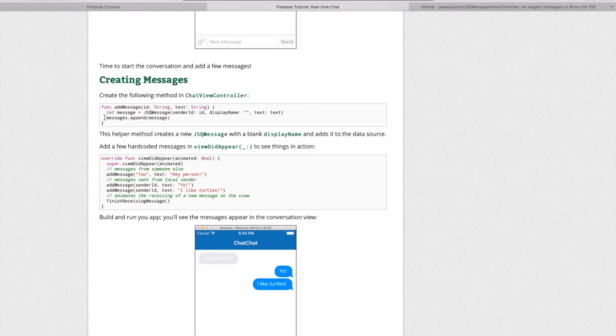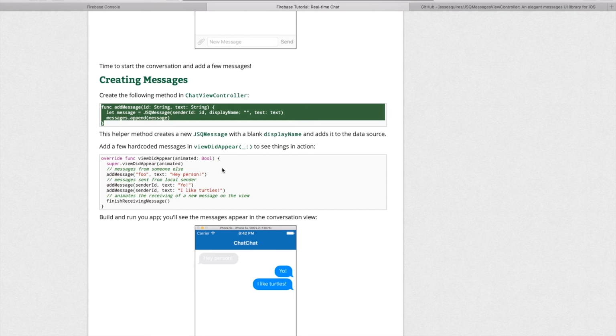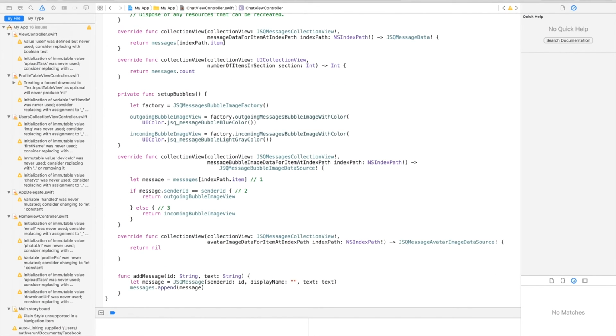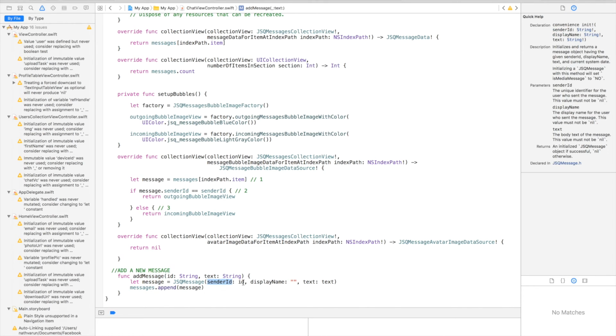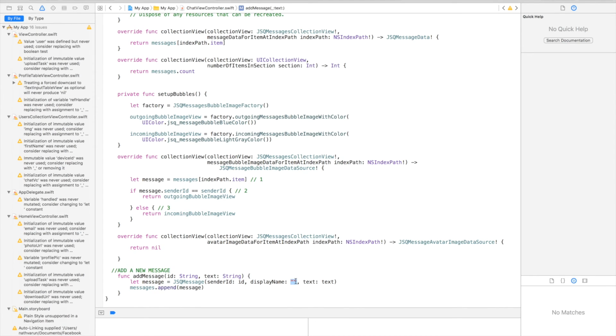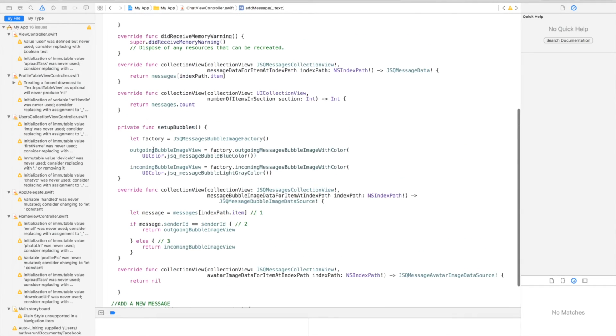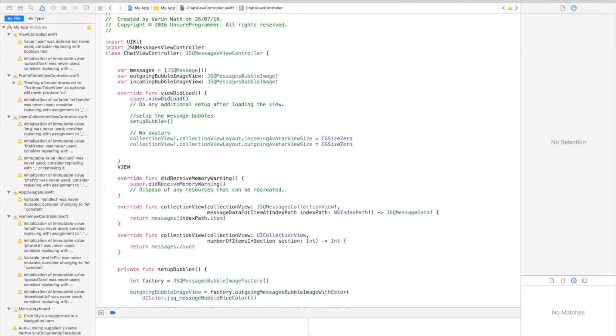So now let's come to creating the messages. For that, we can use a simple function called addMessage, which we'll put at the bottom again. Let's get rid of this code and put in addMessage to add a new message. Basically what this method does is it gets the message, which passes the sender's ID. The display name is blank. We'll display the name in the title bar of the chat page, and it gets the text of the message, and then appends it to the messages array. Just to show you how it looks, we can hard code some messages into the viewDidAppear method. So below the viewDidLoad, let's call the viewDidAppear method.